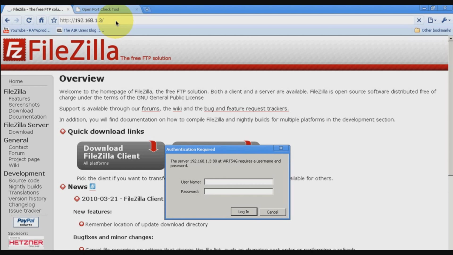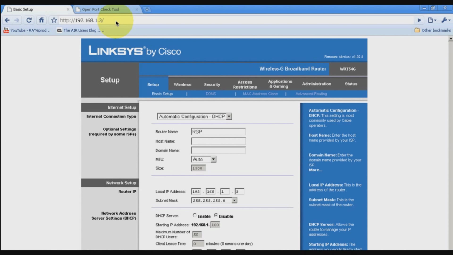Now, some routers require the username. I'm using a Linksys, so I just tab. It doesn't really need the name. For the default, it's usually admin or administrator, but I changed that. Enter my password. Here we go. We're gonna go ahead and go to applications and gaming.